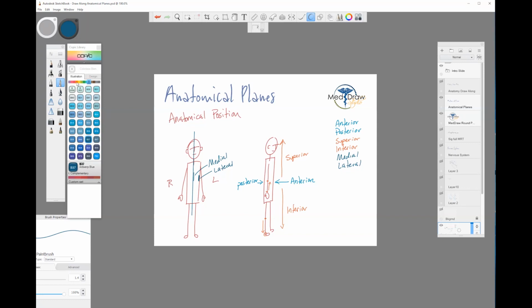So in this example, your sternum is medial to your ribs.